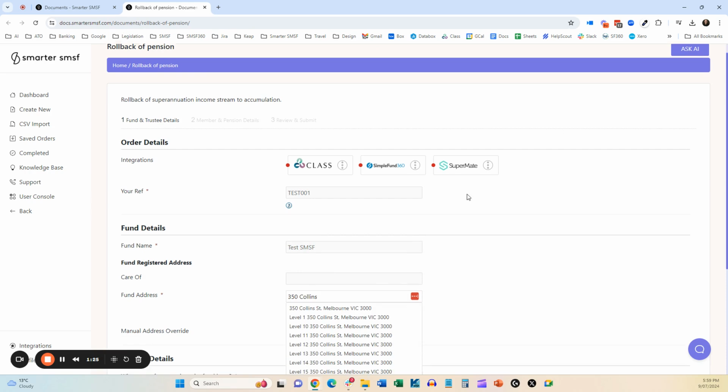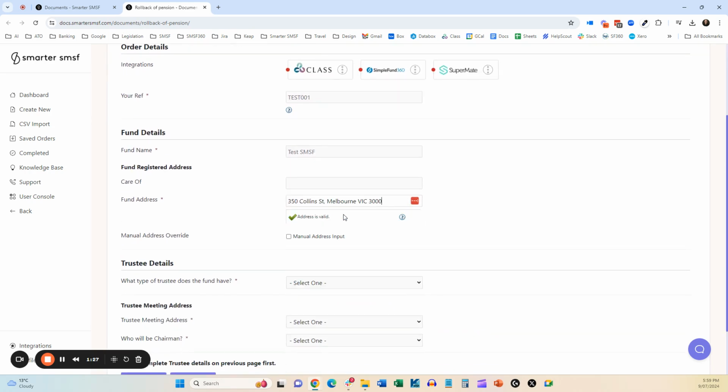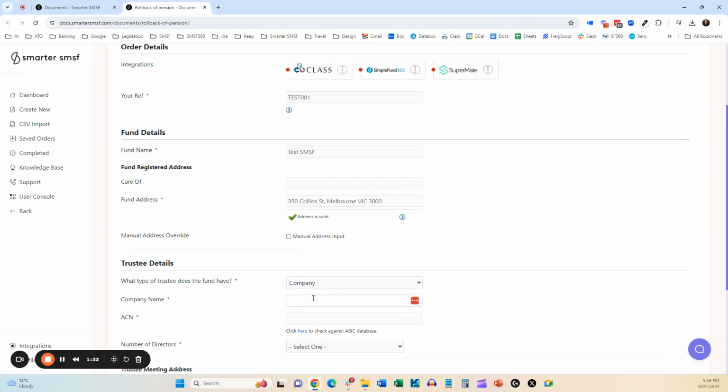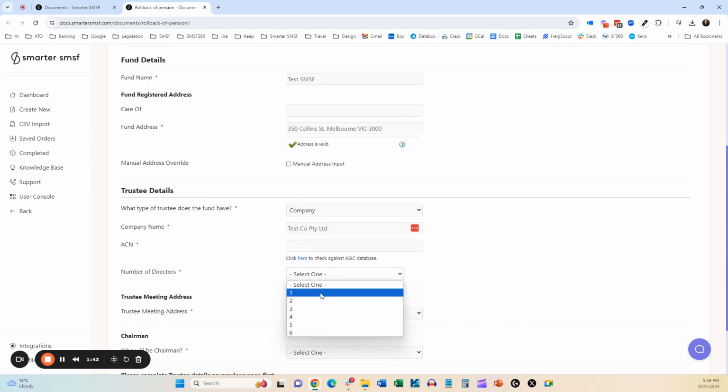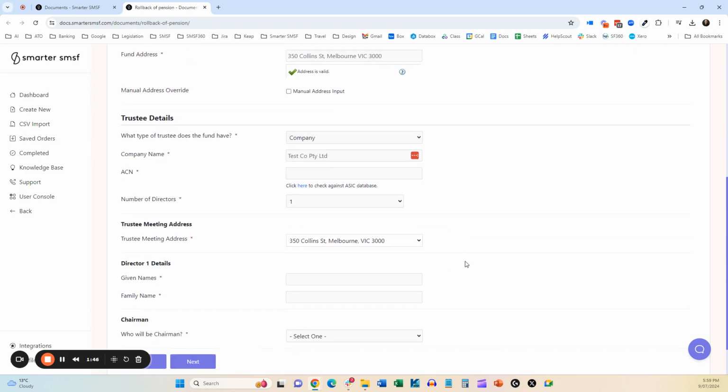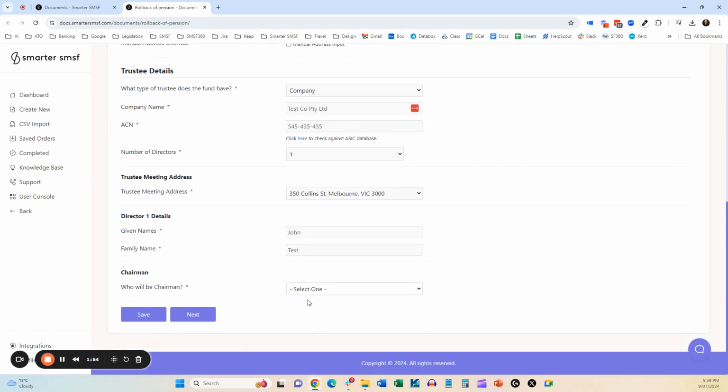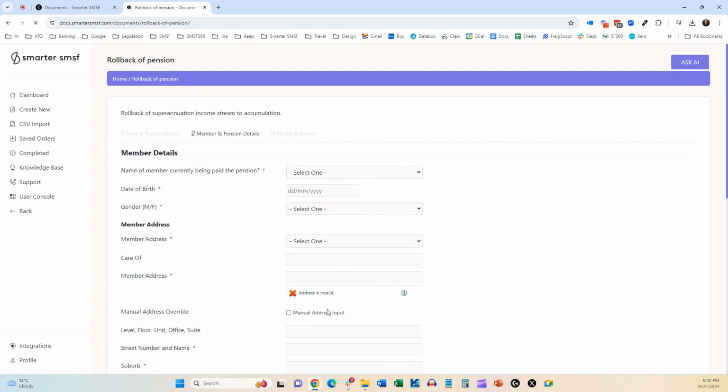It is worth noting that when you choose the address, you can use the API to drag in the relevant address for you. The API will naturally pick up all of the relevant details of any trustee company, who those directors are, et cetera. And then we'll put in our director information that you can see in here. I'll say this is a sole director in this instance. We've got John Test. John will naturally be the chairperson as well. So we capture in the first instance all of our fund and trustee information.